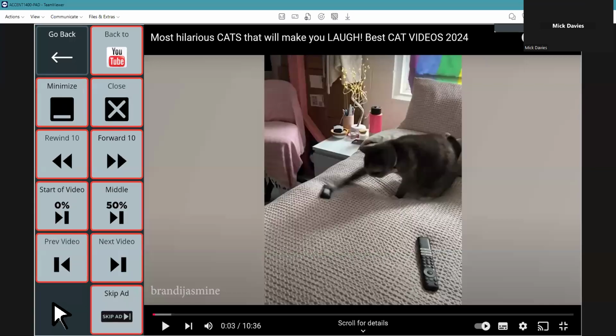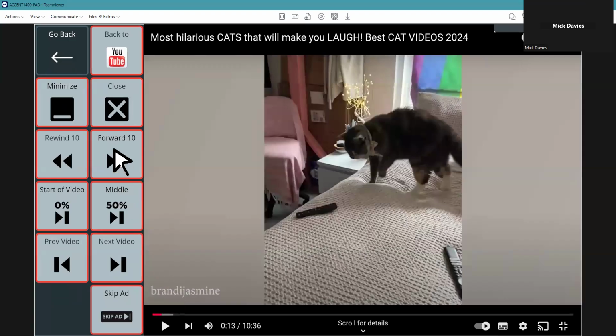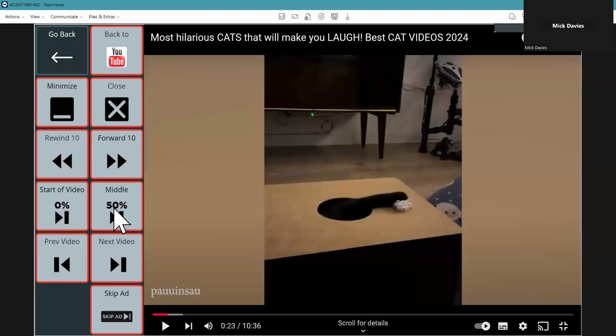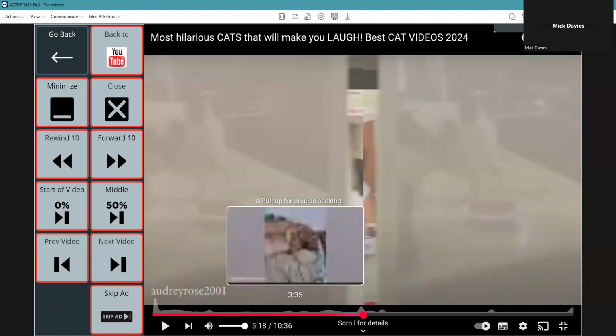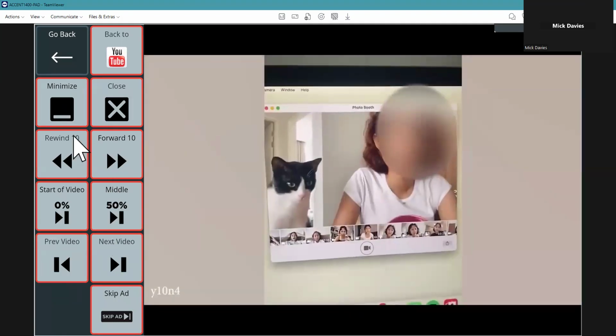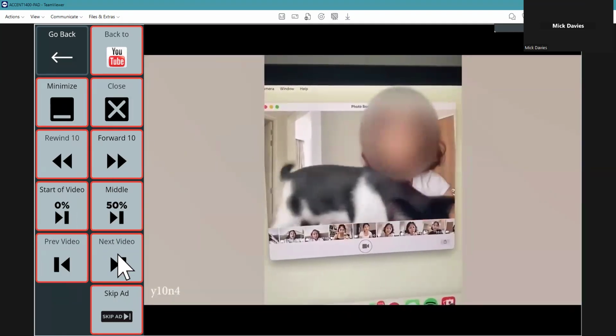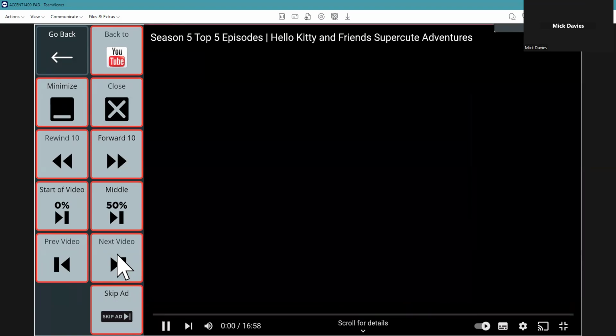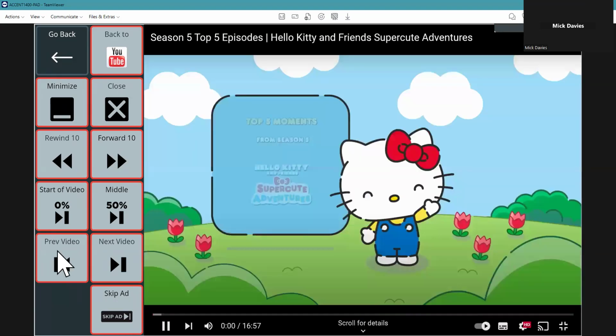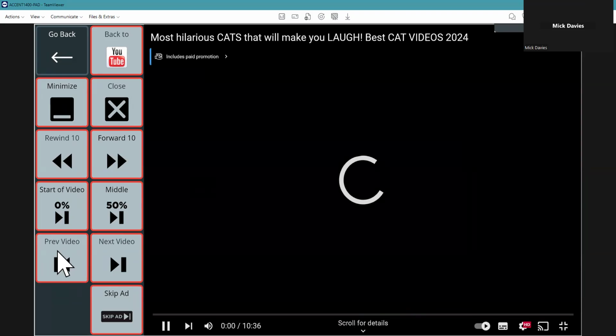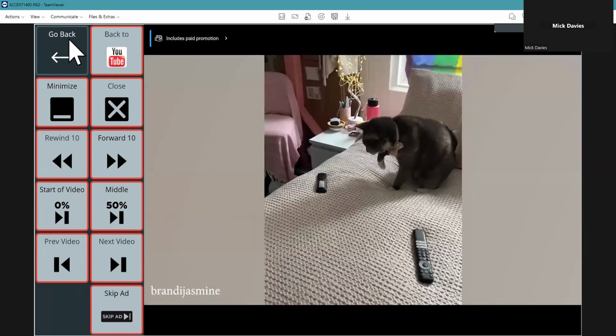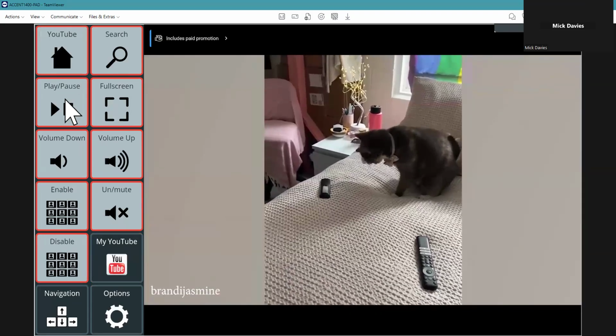Down in navigation, this allows you to fast forward a video. So you can see there that jumped 10 seconds, 10 seconds. I can jump to the middle of the video. Then I can skip to the next video if I wish, or go back to the previous video there. Okay, I'm going to pause that again.